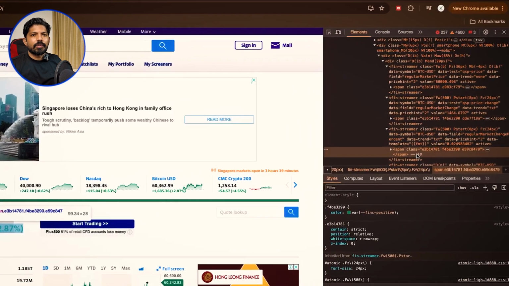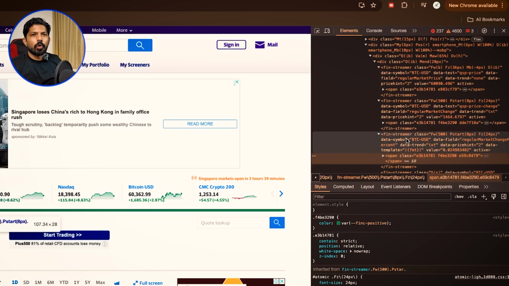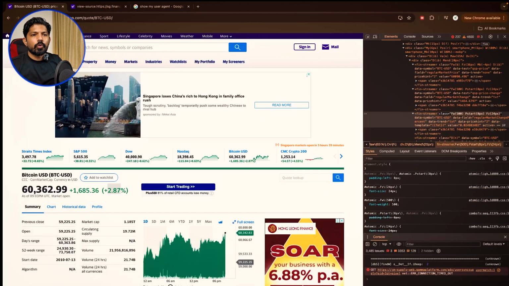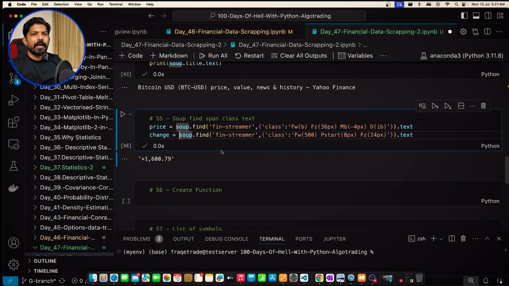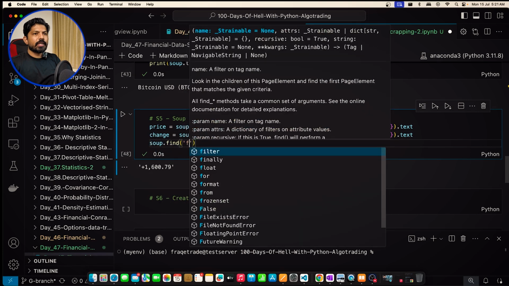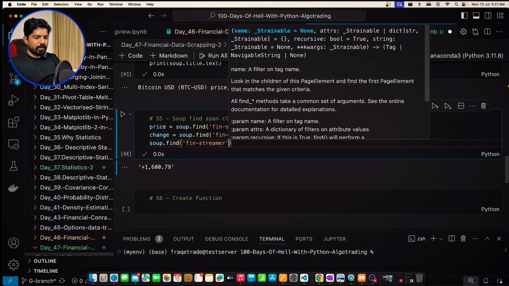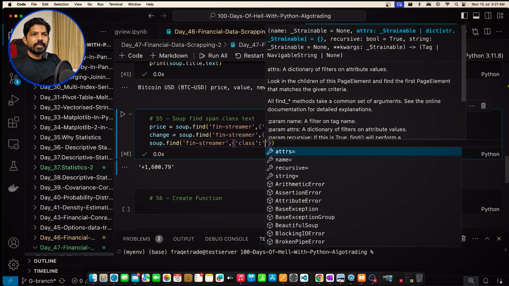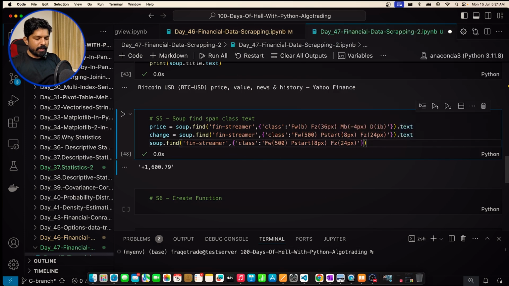Then it will be selected. You go here, navigate here, and you select the whole box, meaning this is the class, and you will copy the class name, and you will see here that the tag is FinStreamer. So you go back to your Visual Studio Code, and you again write soup.find. The tag is the same, FinStreamer, and here in the class you have to write the class name. So I'll paste the class name, and I'll select the text only, and when I run this, it is not showing me the percentage.